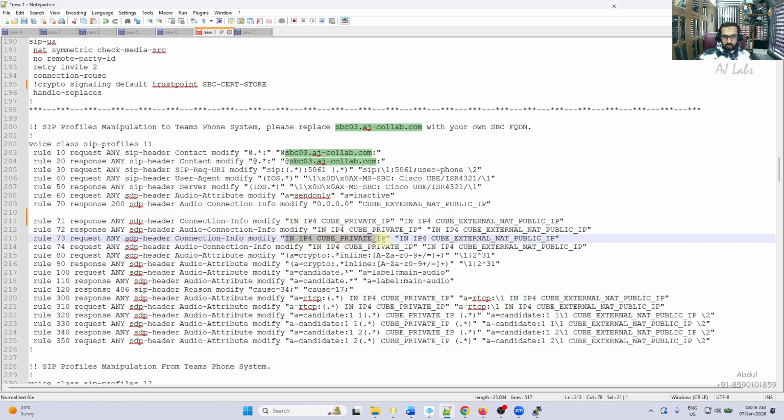This is the IP address. IPv4 CUBE private IP address. So you need to replace CUBE private IP address here. The IPv4 has to be maintained because in the C-line you can see IPv4 and then a private IP address. So whatever I have given as underscore capital letters, those are the things you need to change. So here you need to keep your private IP addresses, and here you need to keep your public IP addresses. So this will take care of that translation.